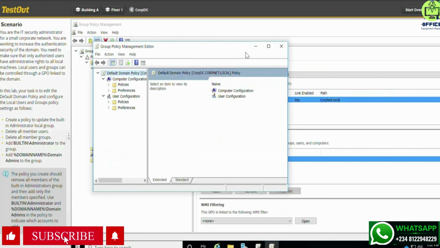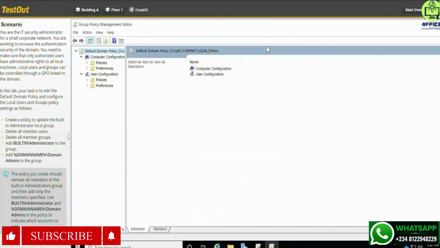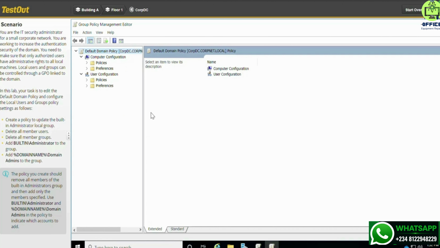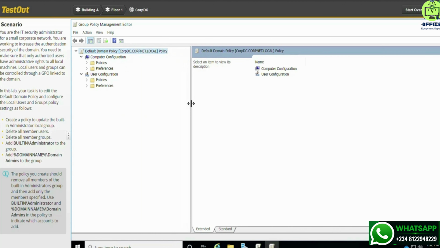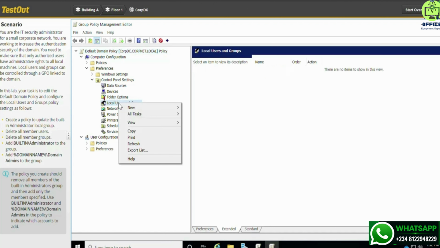And let us maximize this. Let's shift this pane here. Let's drop down this pane and this pane. Let's go to local users and right click on it, go to new, local group.